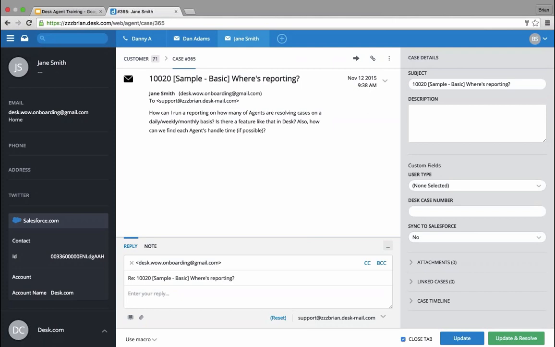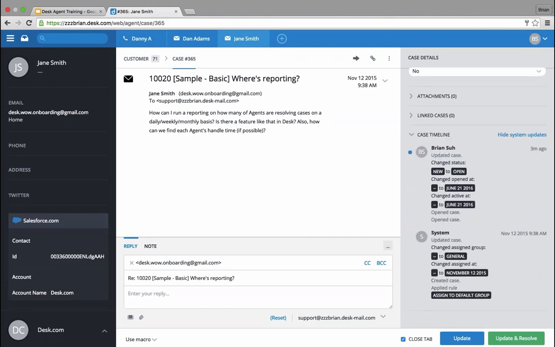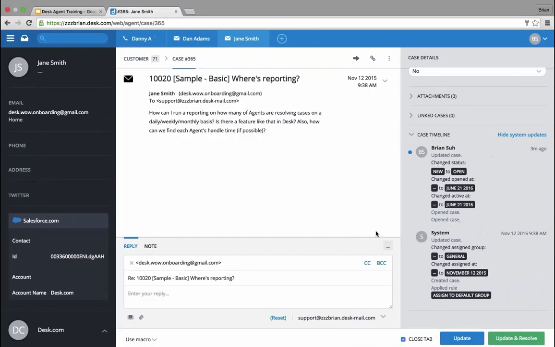Next here, if there are any attachments such as photos, those are going to appear here. And then also really important is the case timeline. So this will show you all the actions that have been performed on a case, such as who's opened or viewed the case. Also, any automated actions performed by rule will all show up here. So every single interaction that's happened on a specific case will show up here.